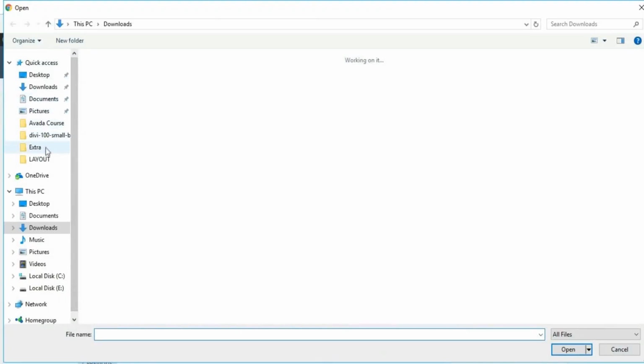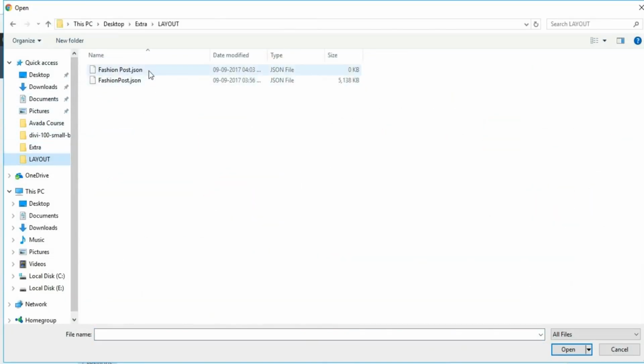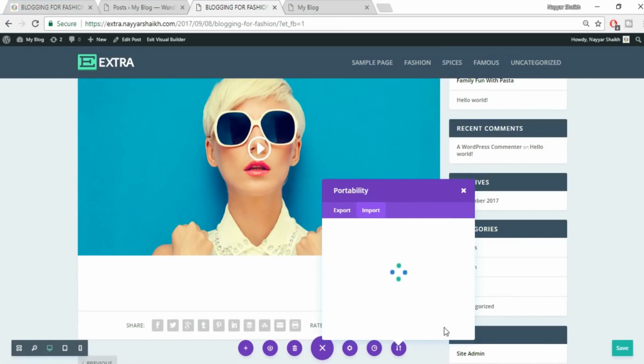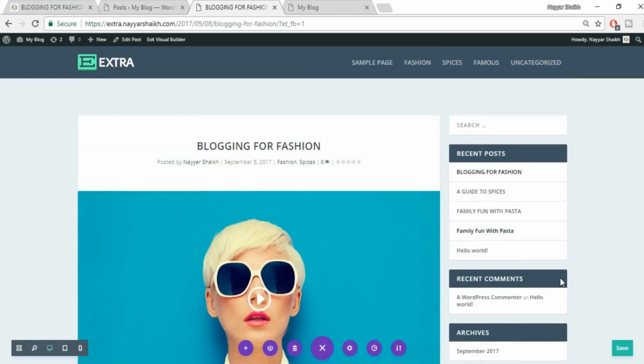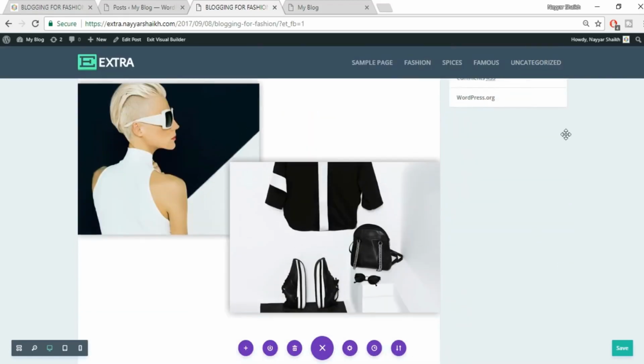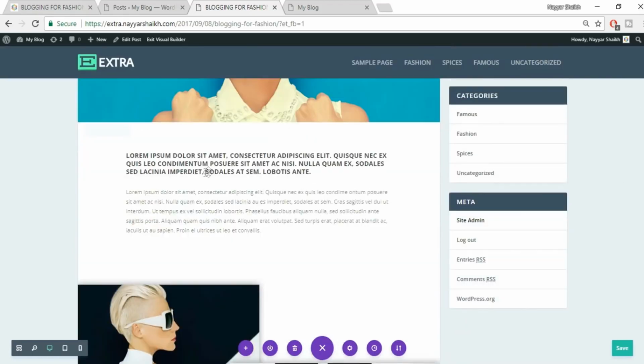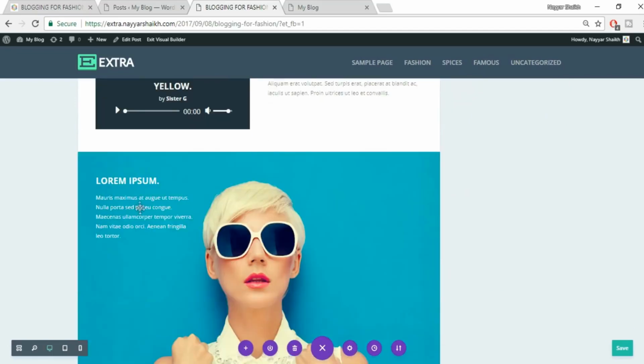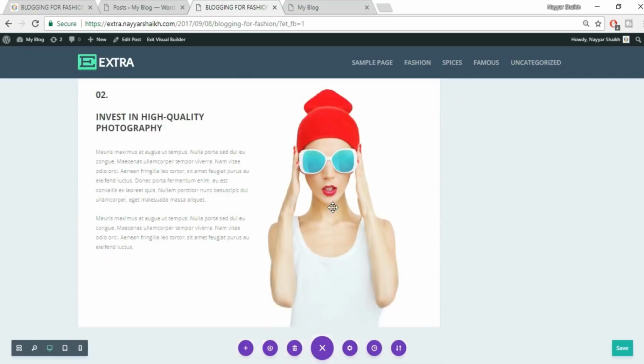Okay, now go to your layout options. Now select that layout, fashion post, click on open, click on import Divi Builder layout, and it will import everything for you. Okay guys, as you can see, it has imported all the things which we needed. All the sections, all the images, the audio, everything is imported now.